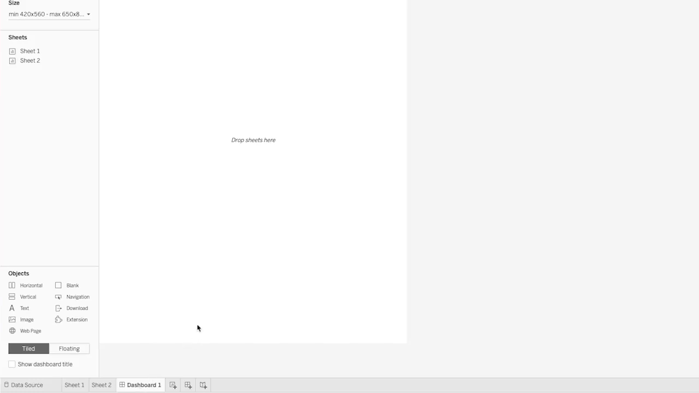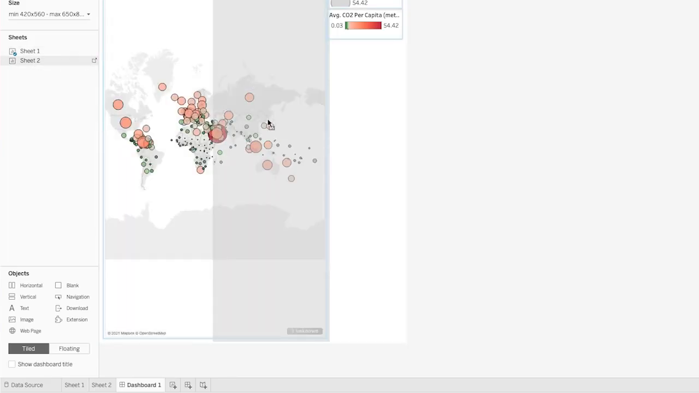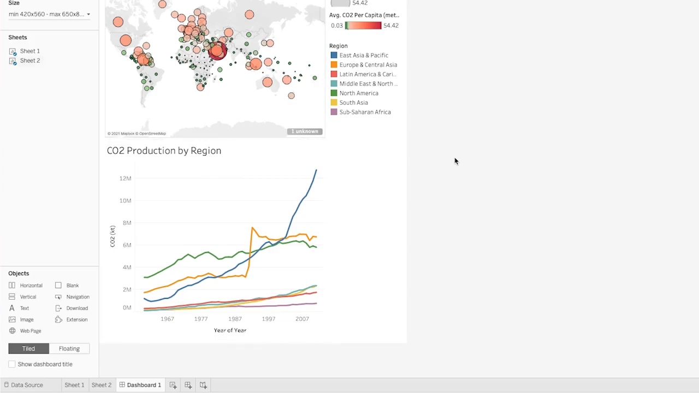Start by finding Sheet 1 in the Sheets section on the left side of the screen. Click and drag Sheet 1 into the area that says Drop Sheets Here. Then, click and drag Sheet 2 onto the visualization. Notice that the visualization adjusts to show the layout depending on where you drag the sheet. Place Sheet 2 so that it takes up the bottom half.